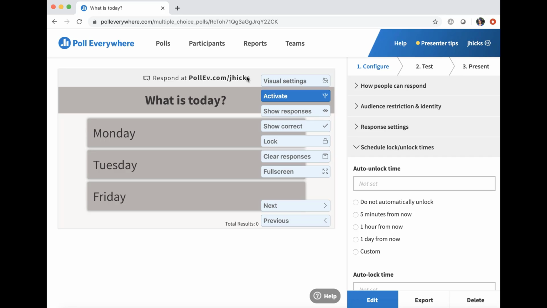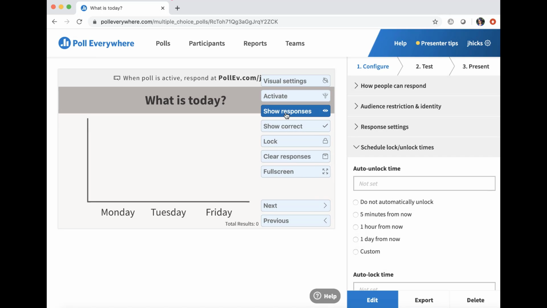Once I'm done collecting responses during my course session, I can click Activate again to turn the poll question off. Then I have options to show responses, which will give me a percentage of how many students chose each response. I also have the option to show the correct answer.